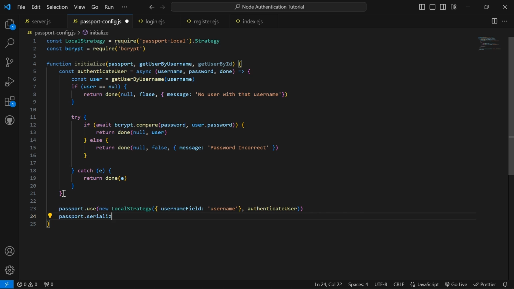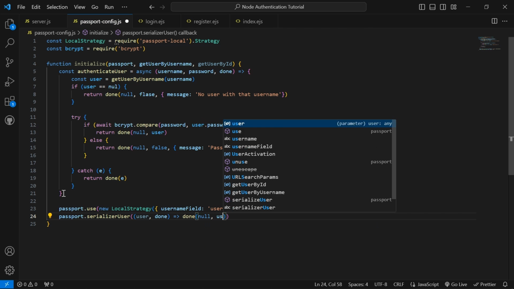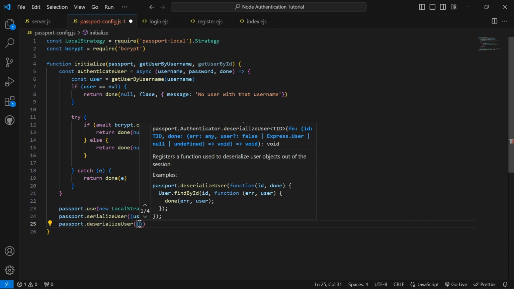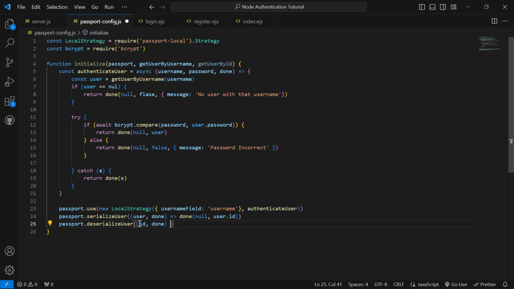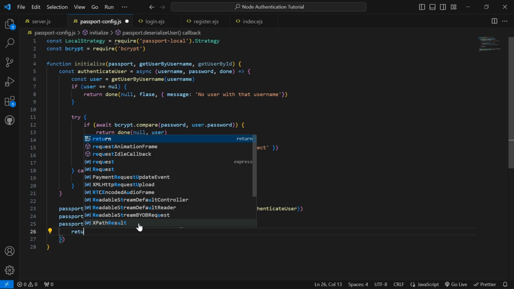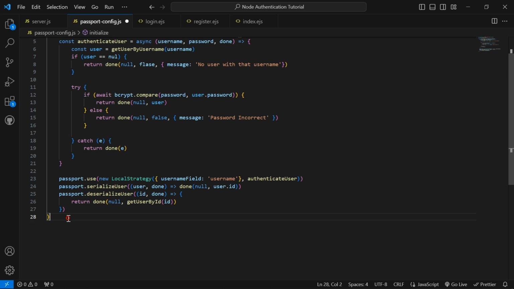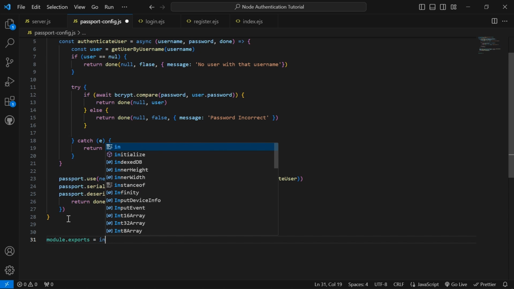Okay, next we also do passport.serializeUser. Inside here we'll do user, then done. Create an arrow function, done. Inside the done we'll do null, user. Next we'll do passport.deserializeUser, the same thing. Then inside here we'll do id, done. Then also another arrow function here, do return done, then null, getUserById, we'll do id. Okay, now with this setup, come below here, do module.exports equals to initialize.